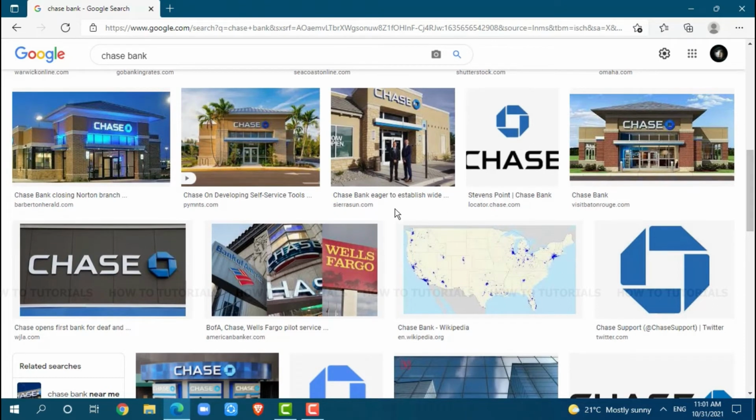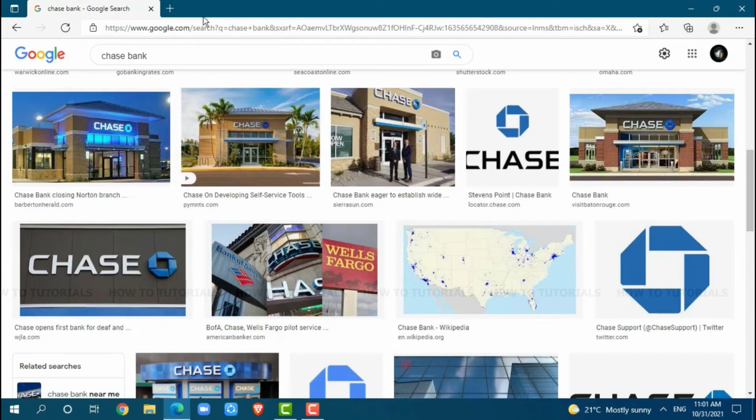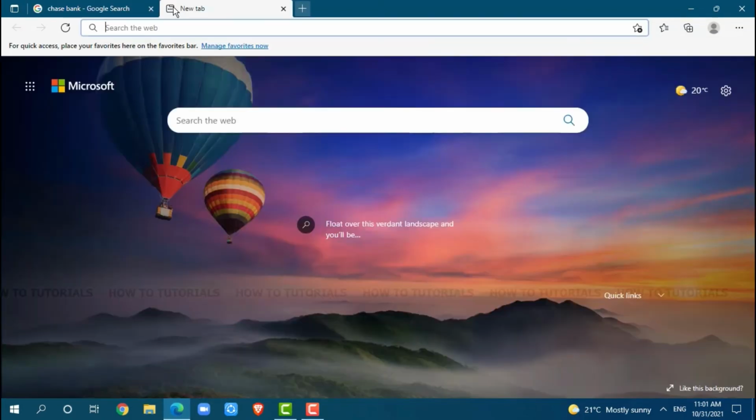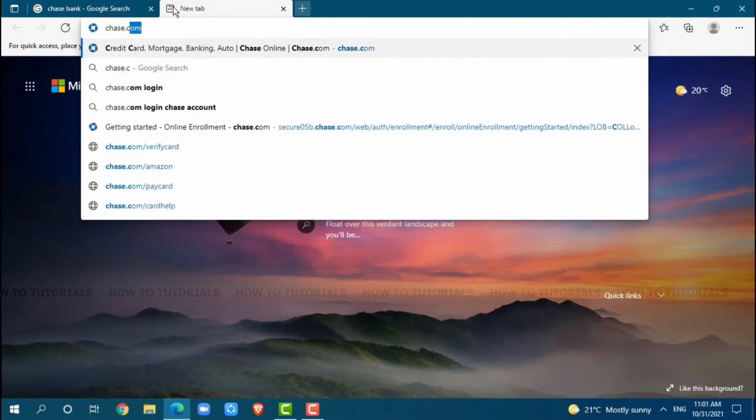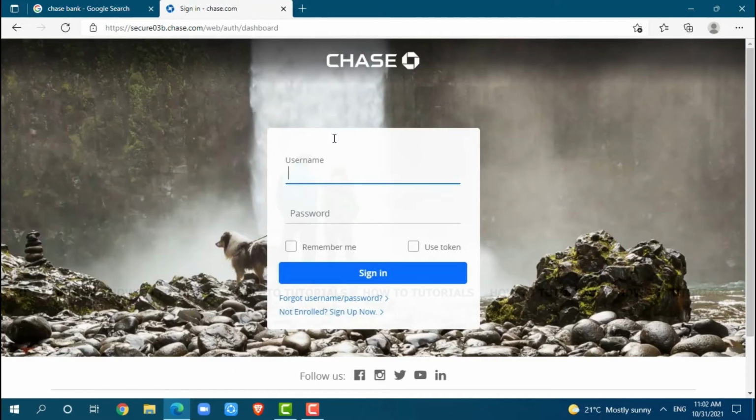First of all, you need to open any web browser on your PC, as I am using Microsoft Edge for this. Now go to a new tab and search for chase.com and press enter. Here at the official web page of Chase Bank, you can see the option of sign in just below welcome. You click on it. Here you have been directed to the login form page of Chase Bank.